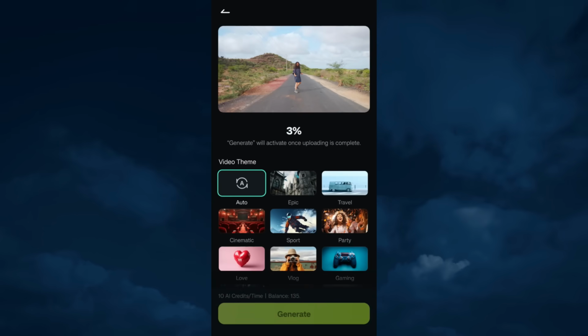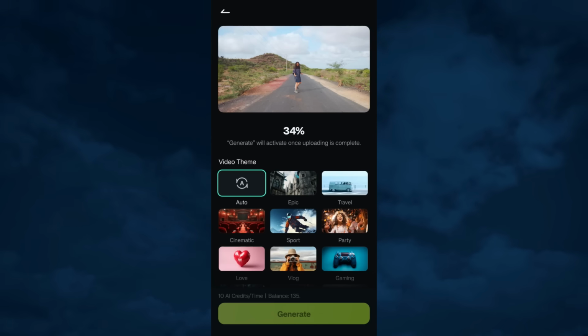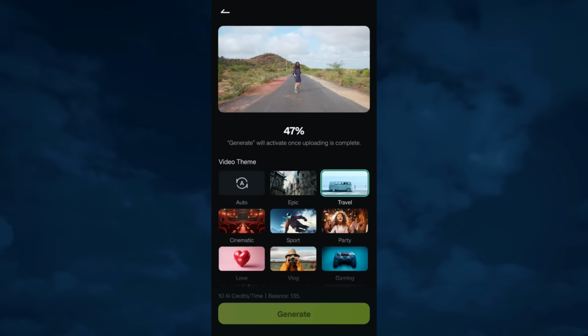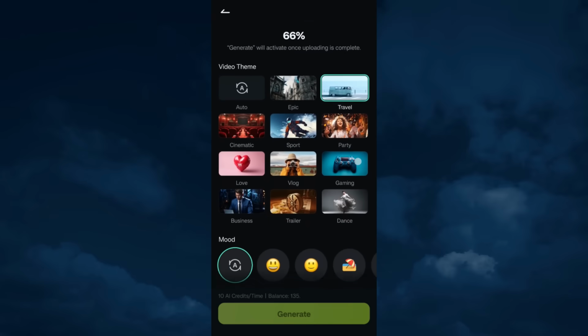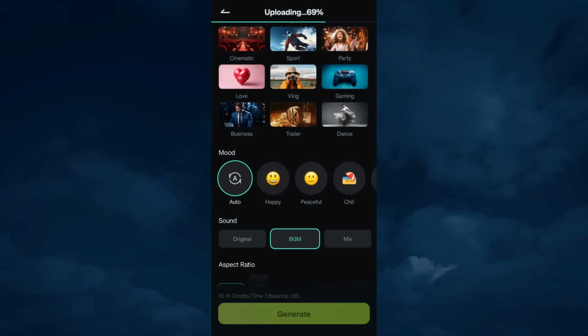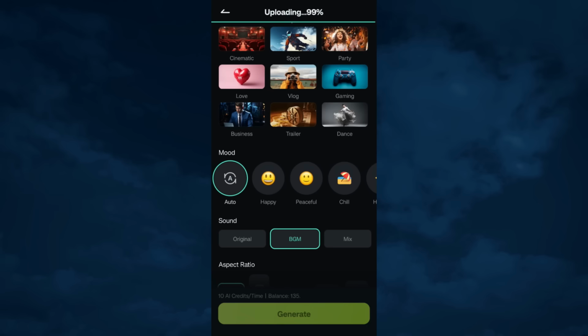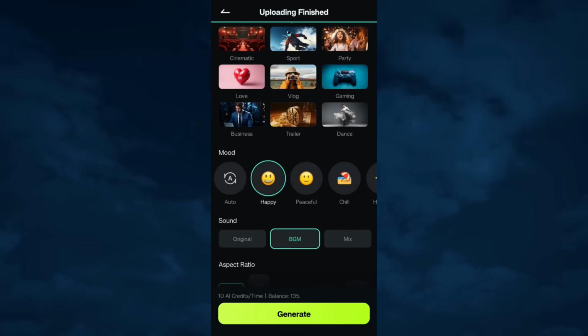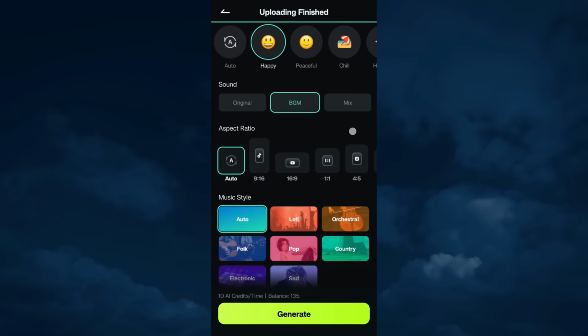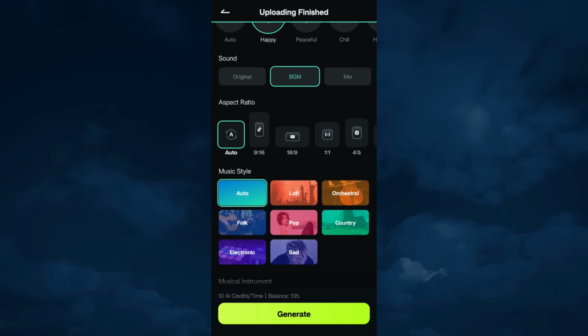Now, before you generate the video, choose the video theme first. Since I am trying to create a travel vlog storytelling montage, I will go with travel. Then, for the mood, let us go with happy. You can keep the original sound, or Filmora will create the background music for you, and a mix of both can be an option as well.